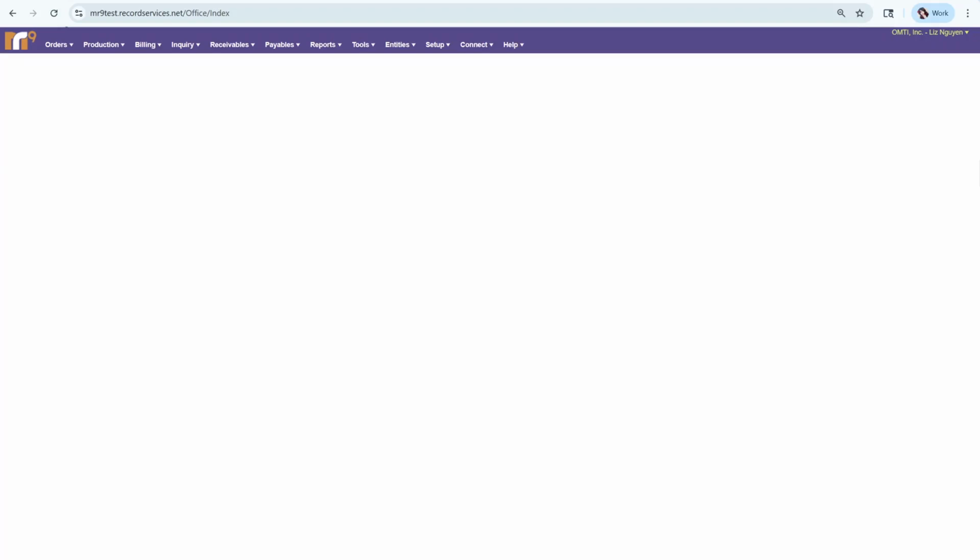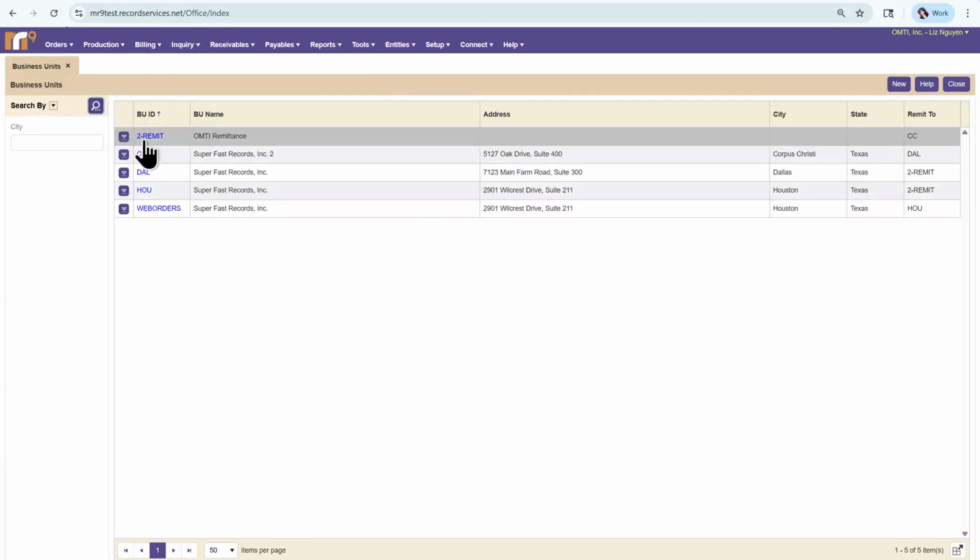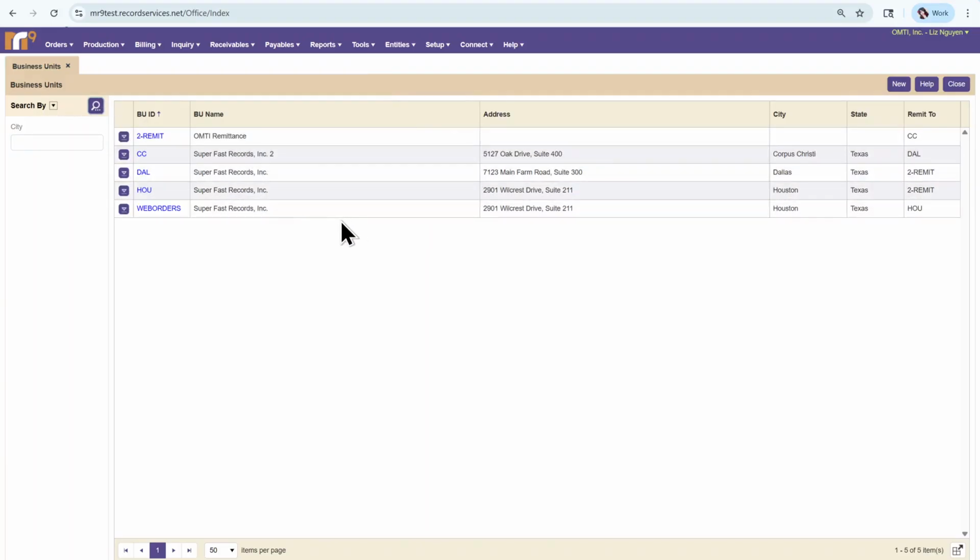They can be any entity within your agency whose revenue you can track separately. They can represent various satellite offices, market regions, or internal divisions that you wish to monitor independently from other segments of your agency. To open the function, go to Entities, Business Units. Then click on the search button to the left and it will display your business units.